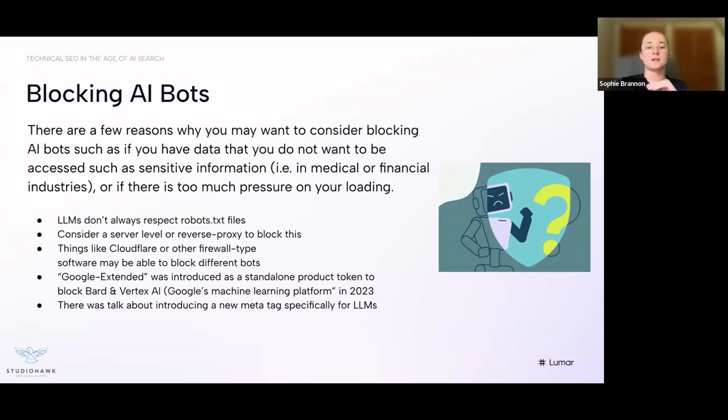There was also a bit of talk about a new meta tag that was going to be specifically for LLMs, a directive for how they were going to be used and how they were able to crawl a site. That hasn't been announced yet. I think it was more just through-the-grapevine chatter, so it'll be interesting to see what comes out with that.